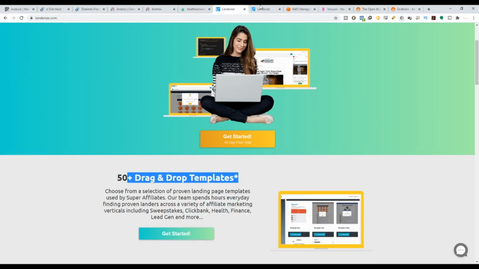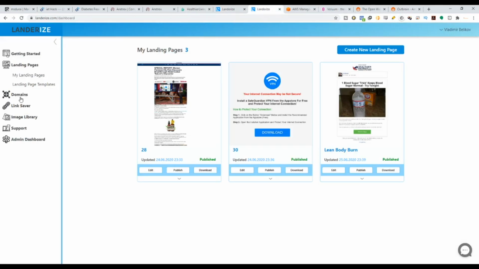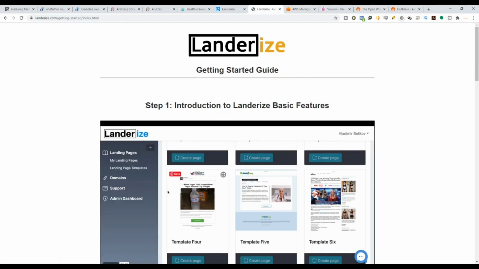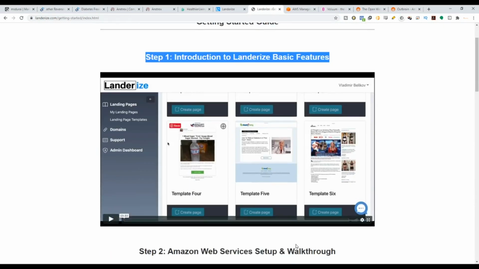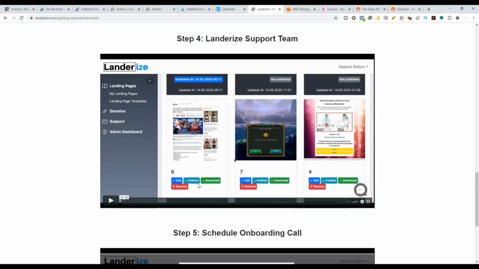So let's log into Landerize. This is how Landerize looks once you have logged in. The first thing that you need to do here is go to the getting started section, guys. Once you go to the getting started section, you can see 5 videos here: step 1, step 2, step 3, step 4, step 5, guys.